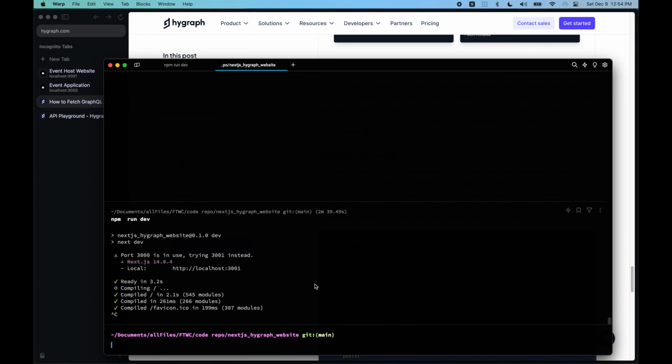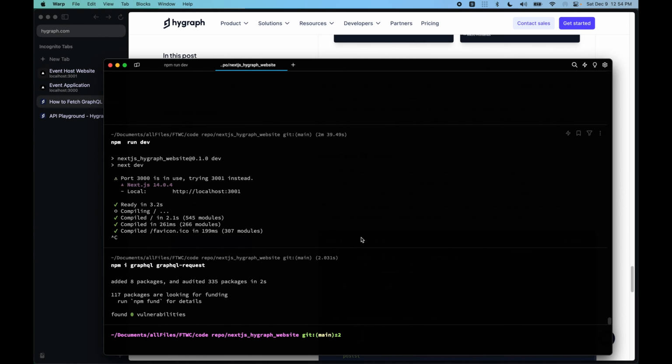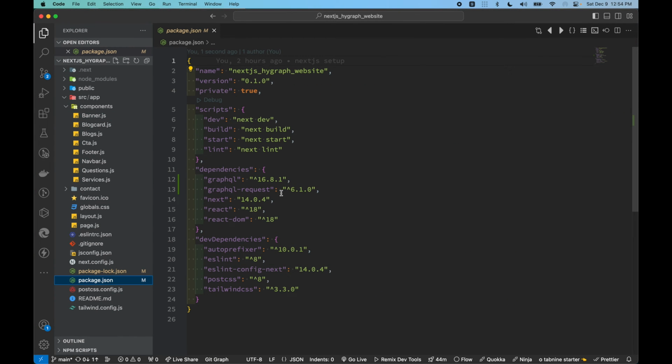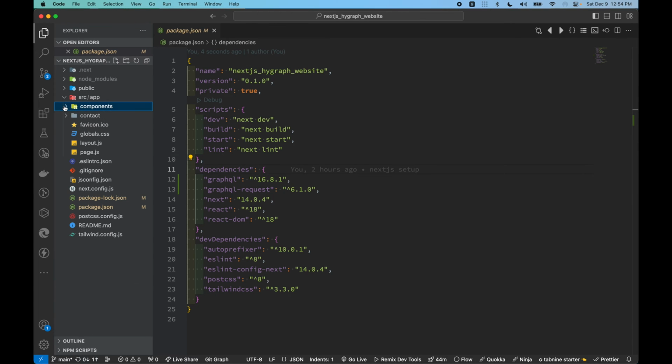So let's go ahead and stop our server and run npm i graphql graphql-request. So that has been installed. If you visit the package notation, you can see graphql-request and graphql are here. Now the next thing is, let's go ahead and create a new folder and call it services. Inside of our services, we will create a new file and call it index.js.